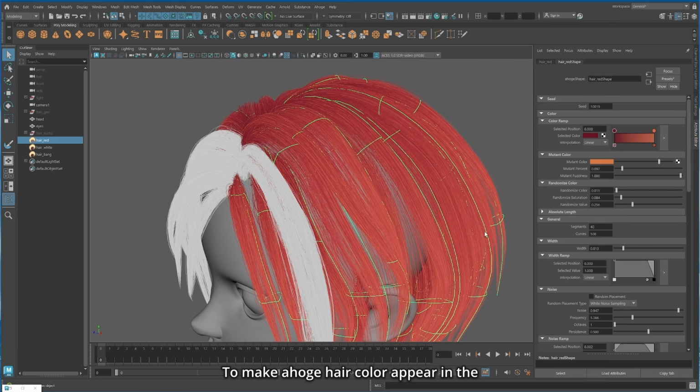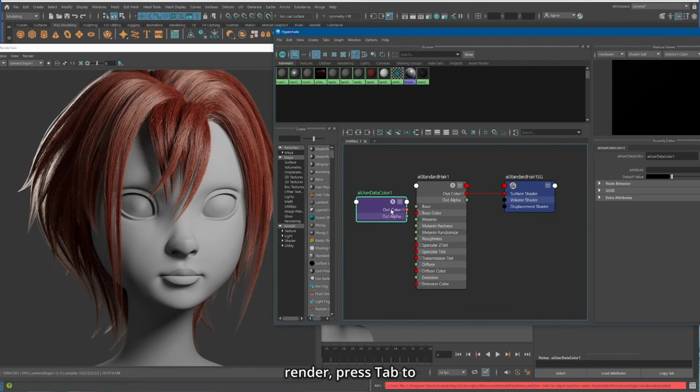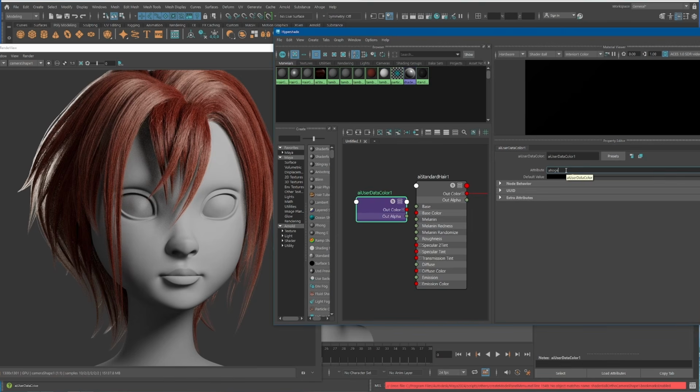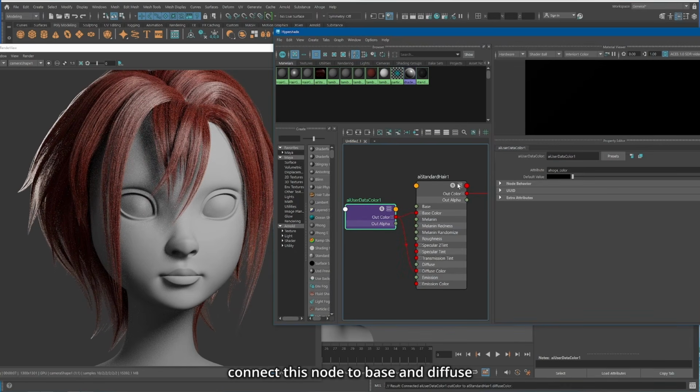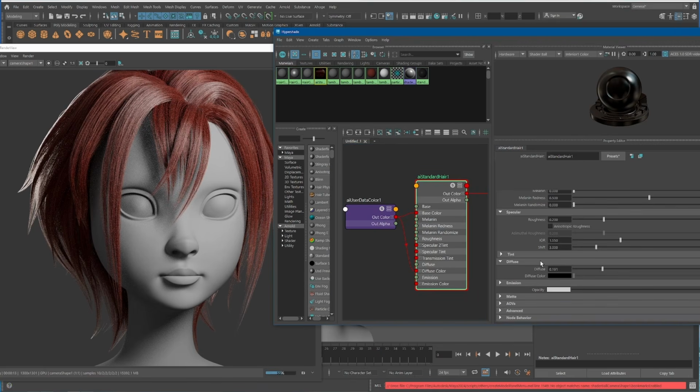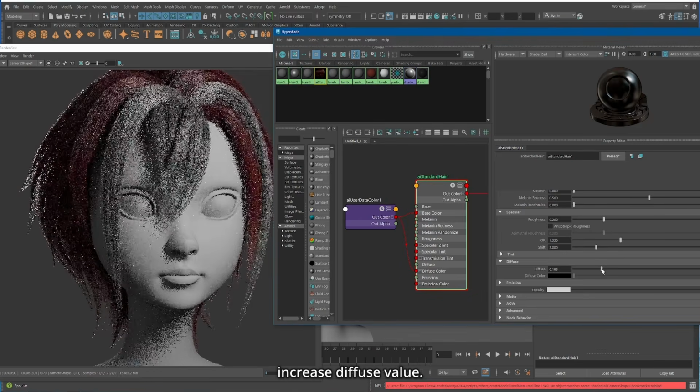To make Ahoge hair color appear in the render, press Tab to create a user data color node. In attribute write Ahoge color and connect this node to base and diffuse color in the shader. Set melanin to 0 and increase the diffuse value.